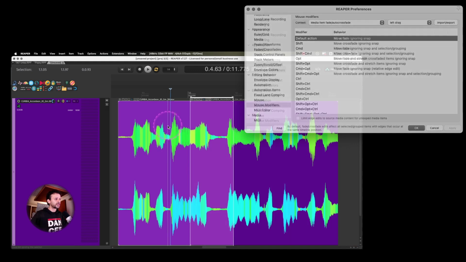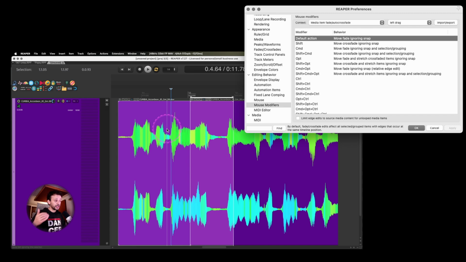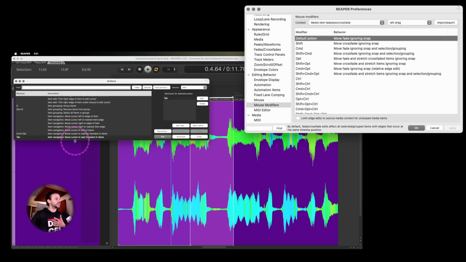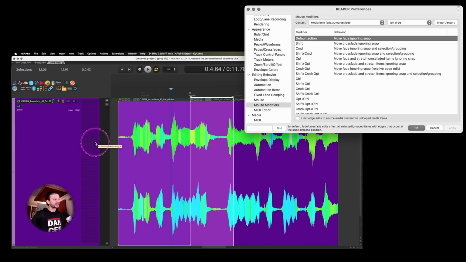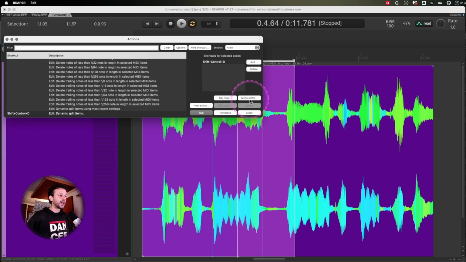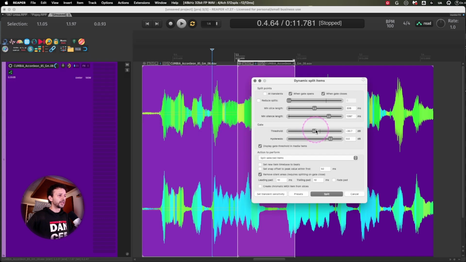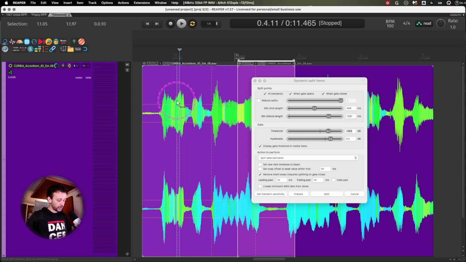Also because sometimes you're dragging a fade into a transient. So again, if you're not using yet the move cursor to transient in items, that works with the dynamic split items settings, where a transient is identified by the threshold itself, you will see how I could just go into a transient and then make a fade into it.